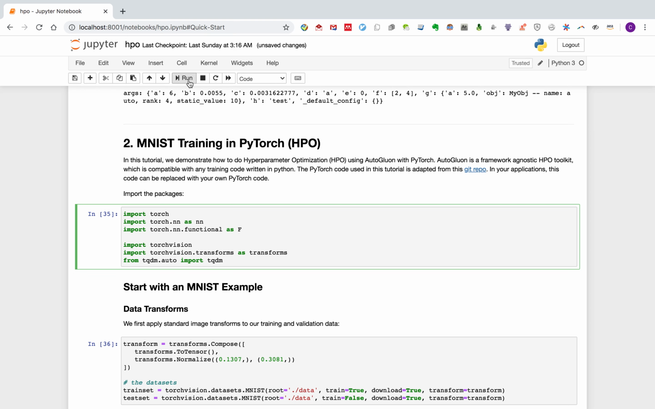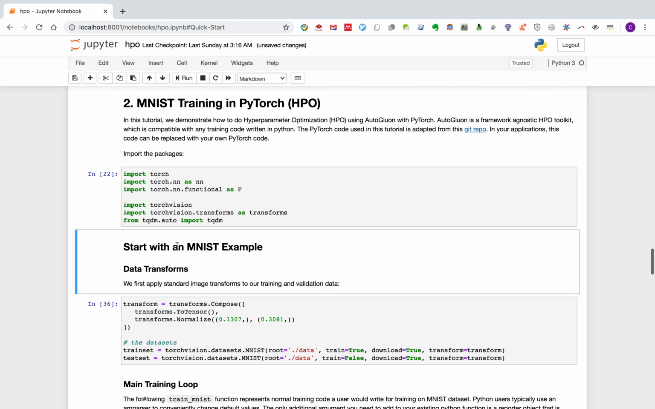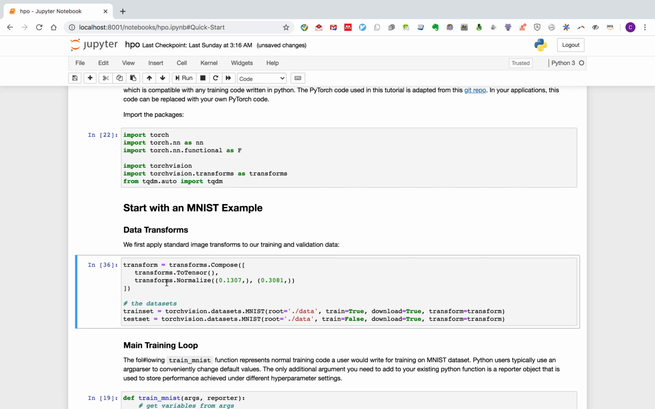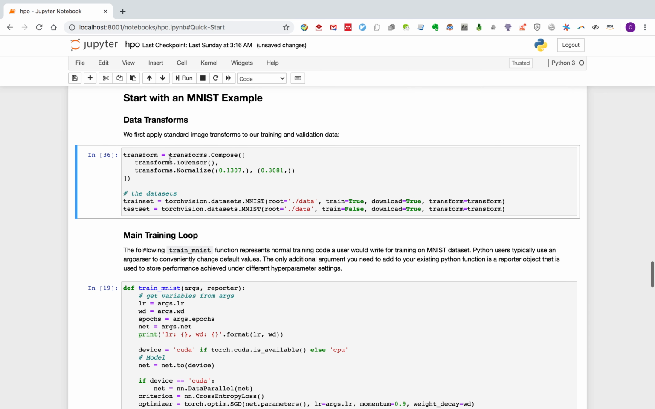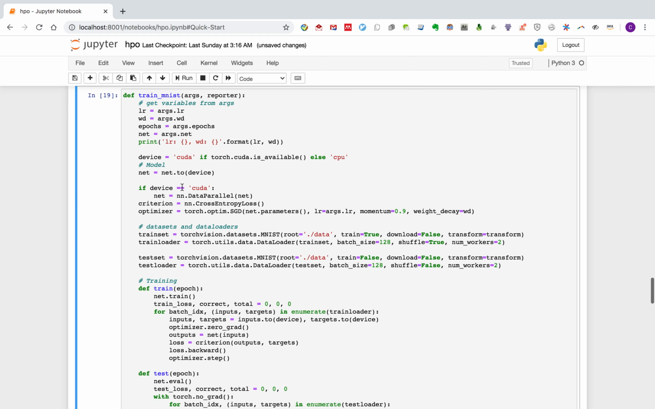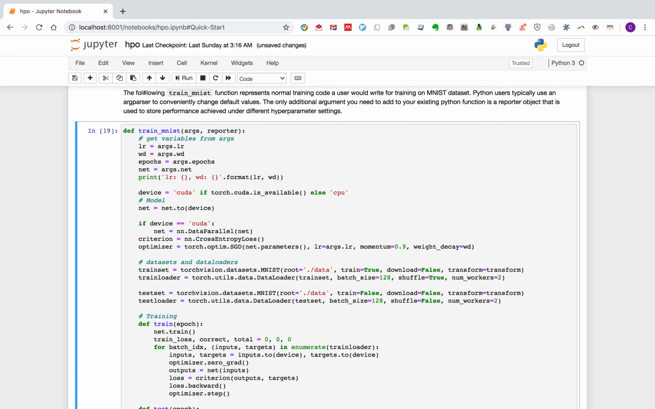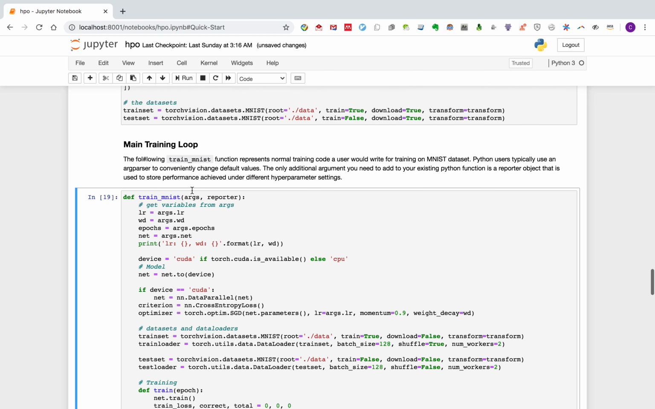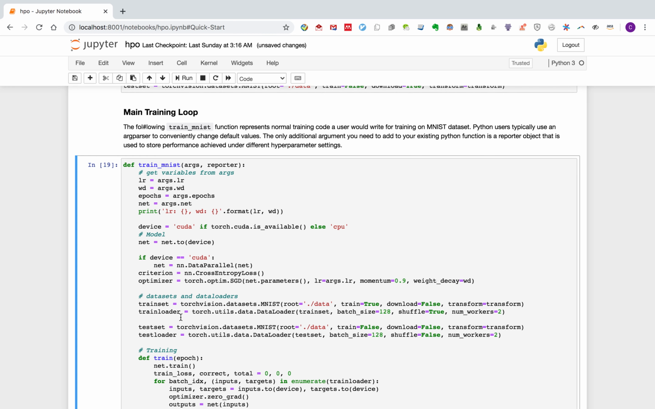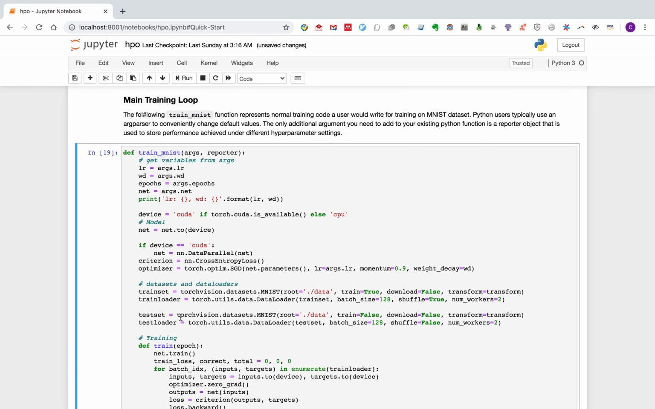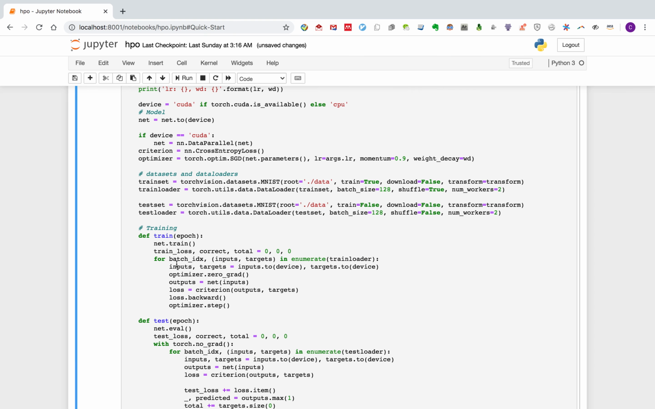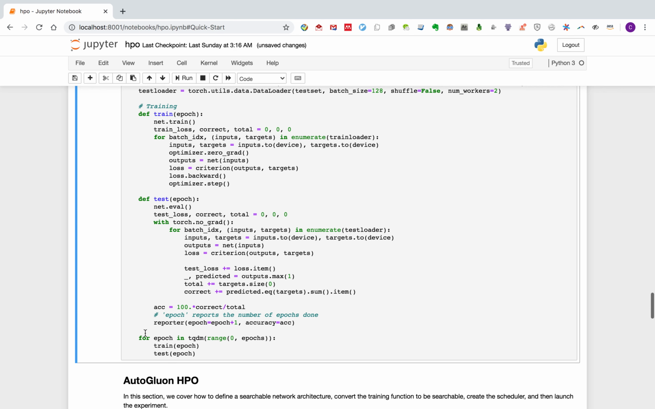First, we need to import the required libraries, and then we initialize the dataset. Okay, and then we need to define the main training loop. In this training script, you can see that we have defined some hyperparameters like learning rate, rate decay, optimizer, and train function, test function, and a for loop to go over all the epochs.